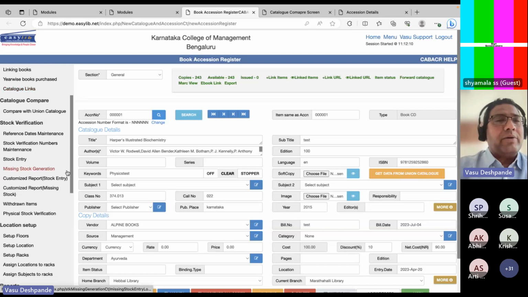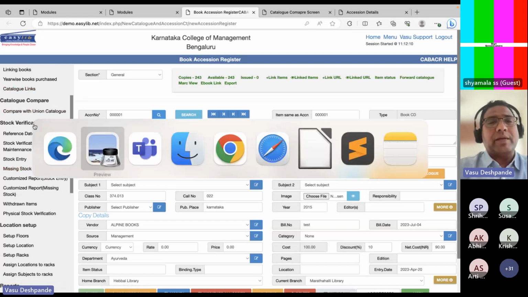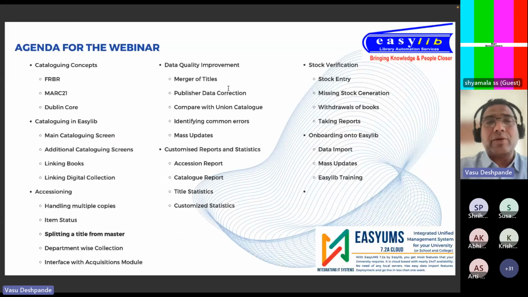Okay, all right. So now let me go to the stock verification part. That was our next agenda, right? Before we go to the data quality improvement. Okay, let me cover this data quality part.